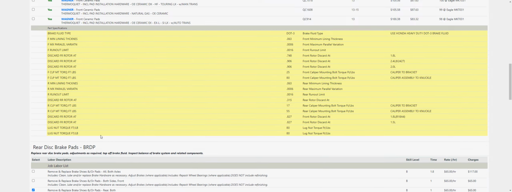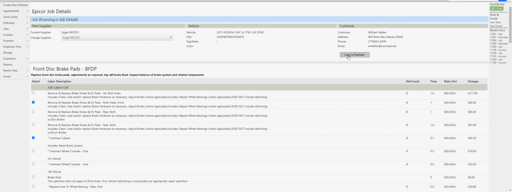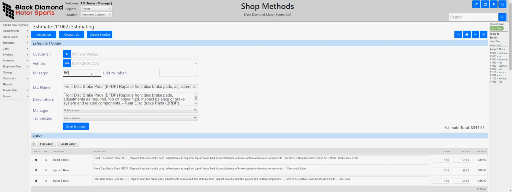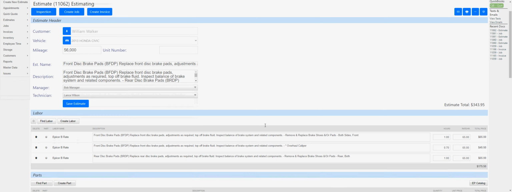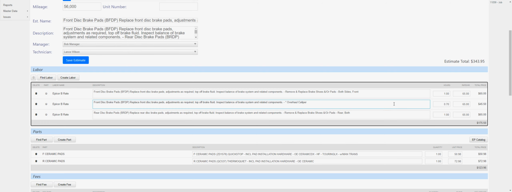Okay, so we've selected our labor and our parts, and what we're going to do is just copy the estimate. So it's going to spin here for a second, and it's going to pull all that information back to our estimate. We'll put our mileage in there. Okay, so here we see Epicor B rate. Now, your shop can name that whatever you want. If one of those labor codes would have been a D or a C or an A, we would have had a different code. But here's the information being pulled back.